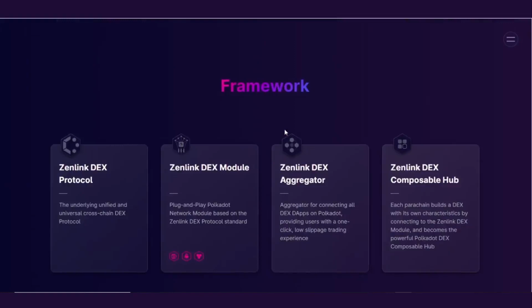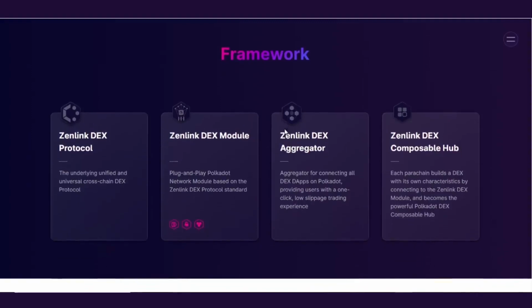And don't just find them on Zenlink, you actually transact as a user with one click, very fast trade, and there's low slippage, there's low fees, and it gives awesome trading experience for users. So we have the Zenlink DEX Composable Hub.